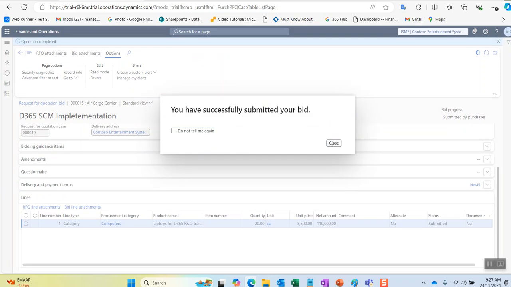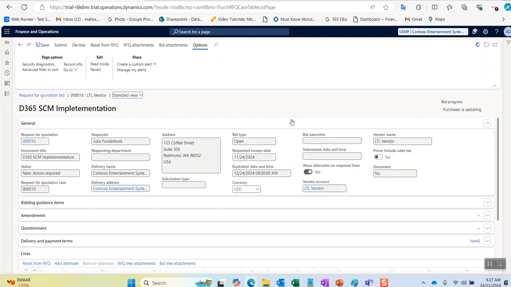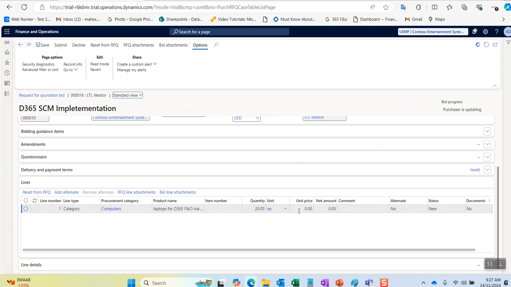Okay, now this is also done. Let me submit for the last one, 16, edit RFQ reply. So let me update the unit price and I will click on submit.